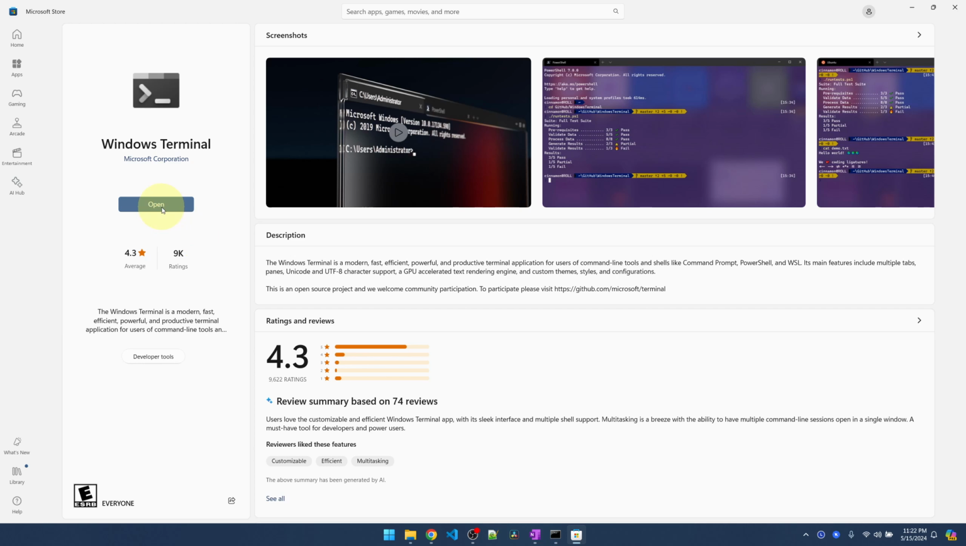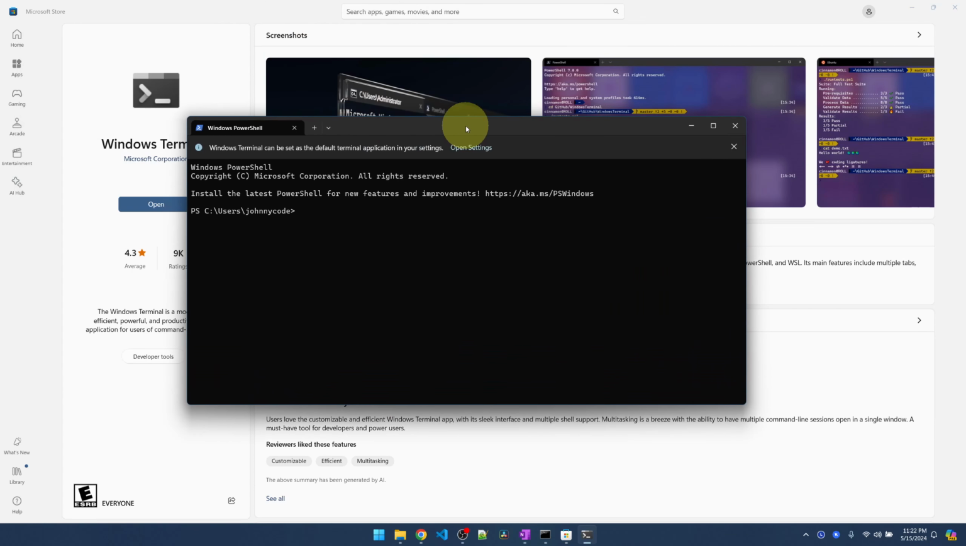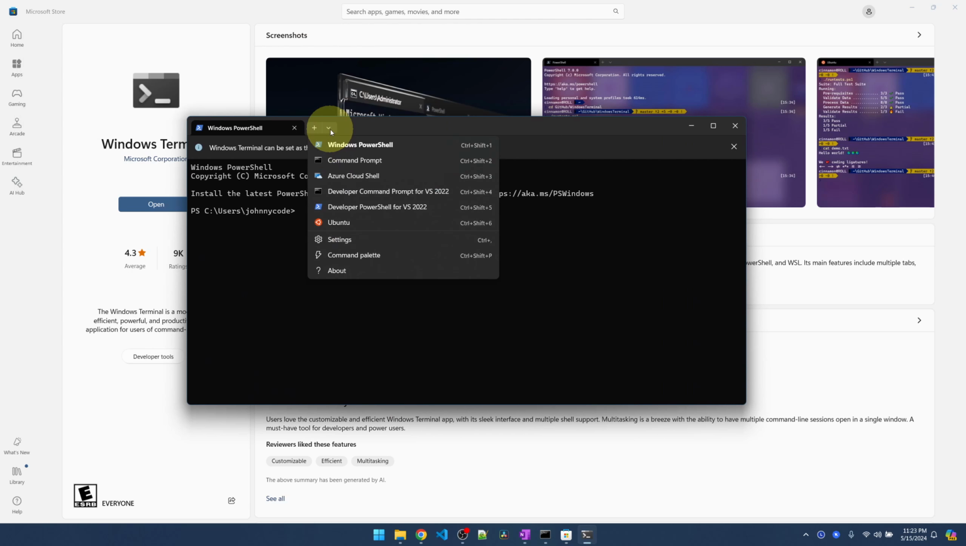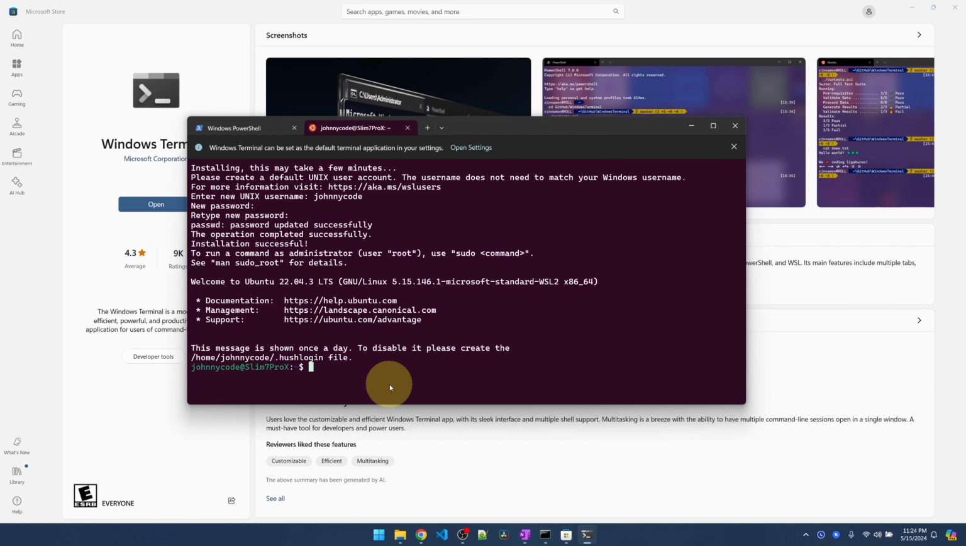Okay, it's done. Let me open it. It's gonna look like command prompt or PowerShell, but it is not. So I'm clicking on this little arrow on the right here. Select Ubuntu. I'm launching Linux for the first time. It's going to ask me to create a username. This doesn't have to match your Windows account. So I'll just put in a username here and a password. There we go. We got Linux up and running.